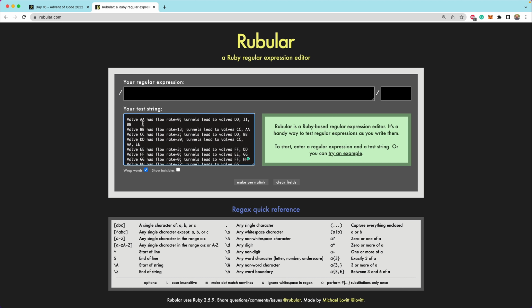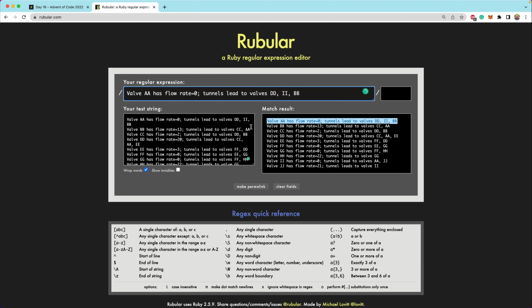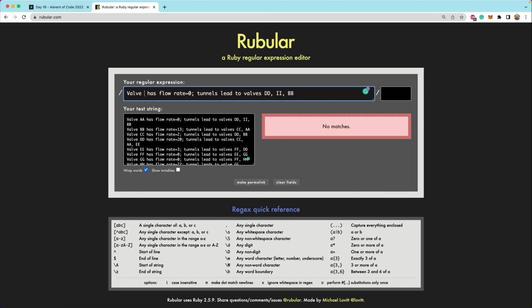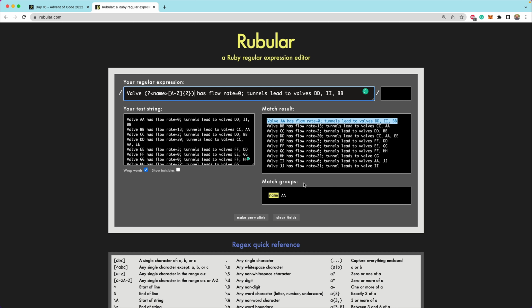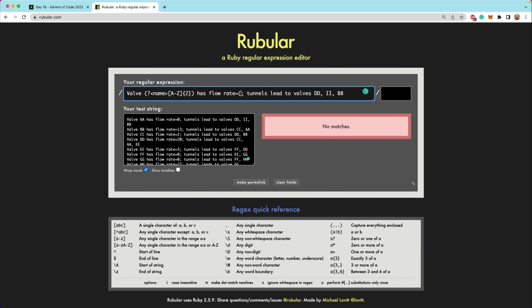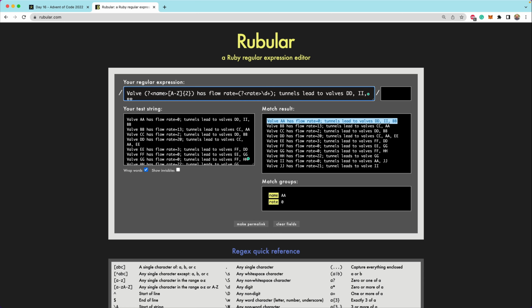What we want to do is say we grabbed one of these inputs, and that's matching perfectly. We want to grab off the name of the valve. I'm going to use a capture group here. We'll say that this is the name, and it's just A to Z, and there have to be two of them. So that gives us one capture group for the name. Then it says it has the flow rate. We want to grab the flow rate. We're going to say rate, and this is going to be an integer. There are no negative rates.